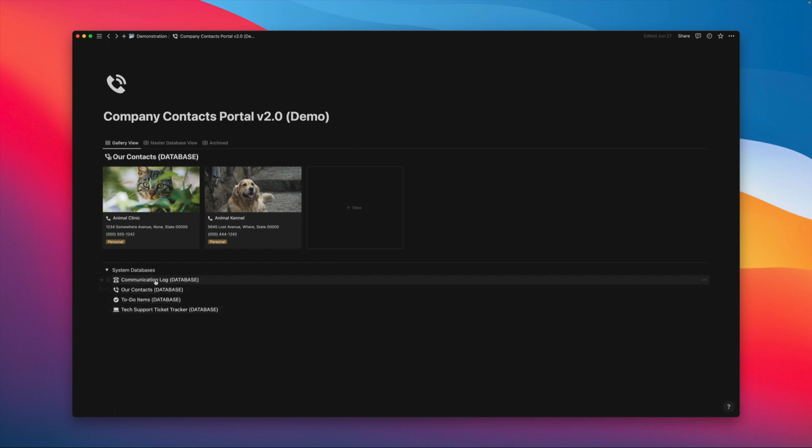So if you are going to buy this standalone Company Contacts Portal, you can include it into your workspace, into your workflow, and then move these system databases to where you want. Don't delete these system databases because they run the Company Contacts Portal template. But you can either leave them here or move them to another area in your workspace.